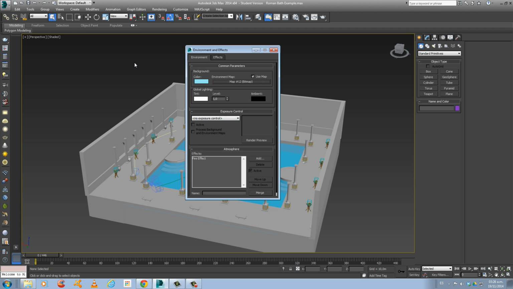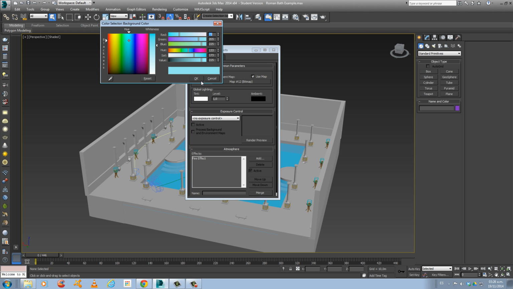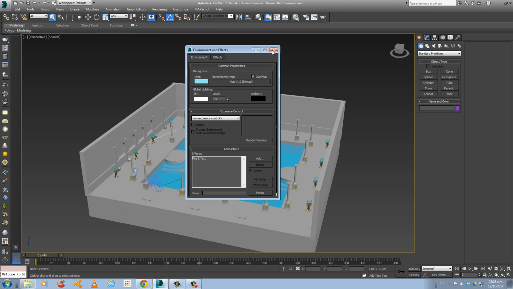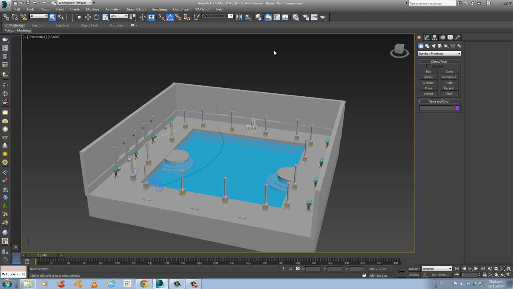Okay, if you're not gonna use a picture, just click on color, and I recommend you to use a light blue to try to simulate the sky. You can close after this the environment and effects window.